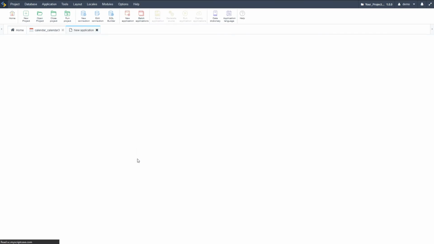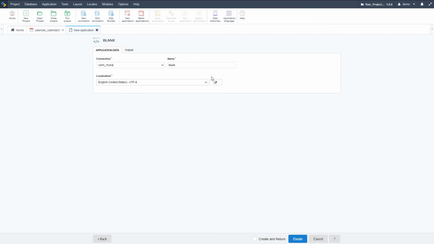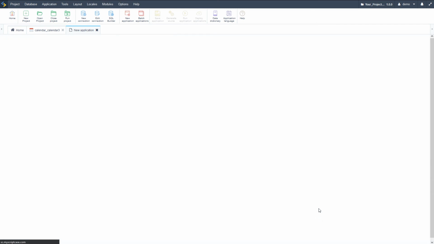Now the next application I want to show you is the blank application, which is possibly one of the most powerful application within the arsenal. So I select here or indicate a name for this application and click create.